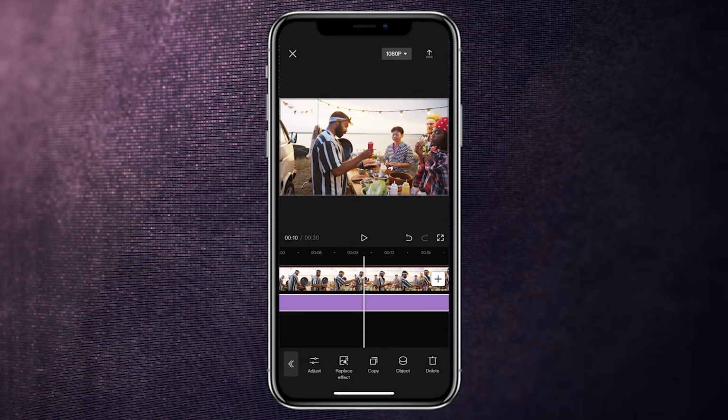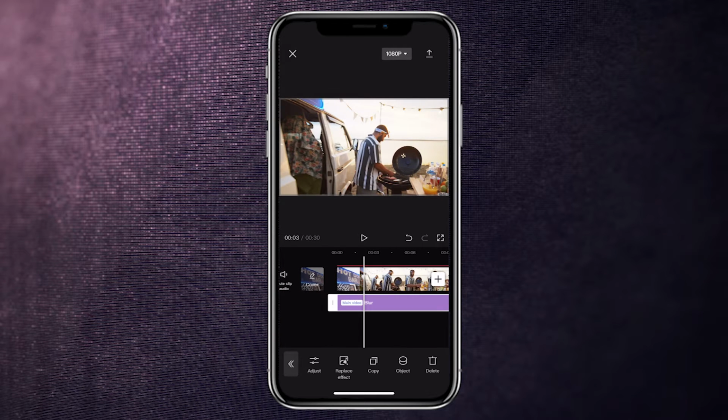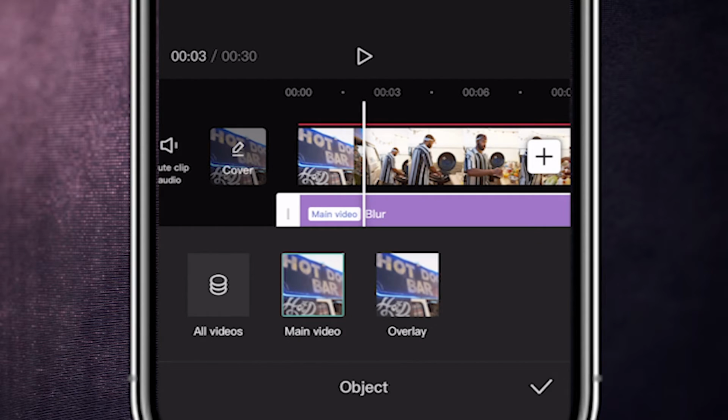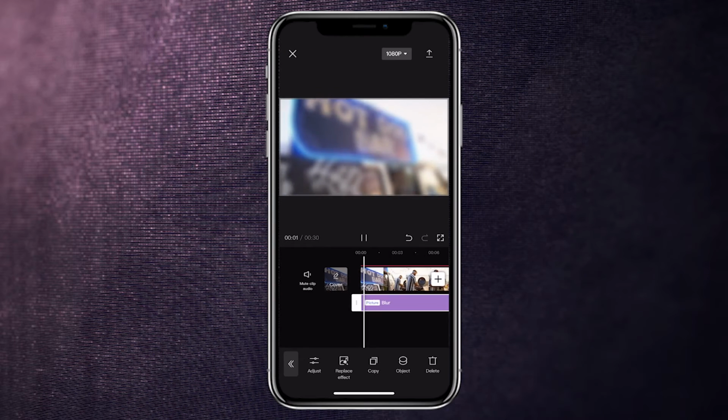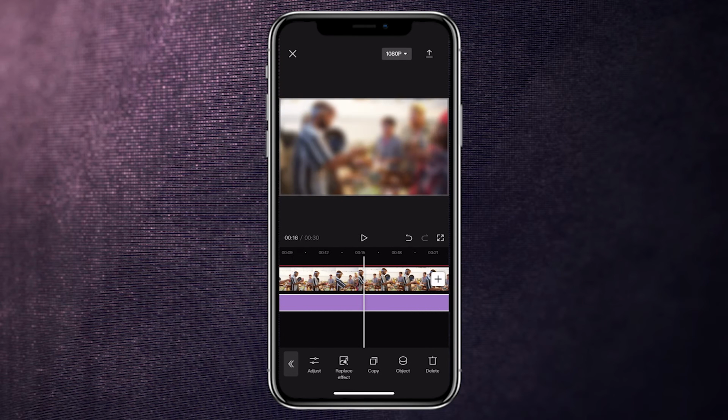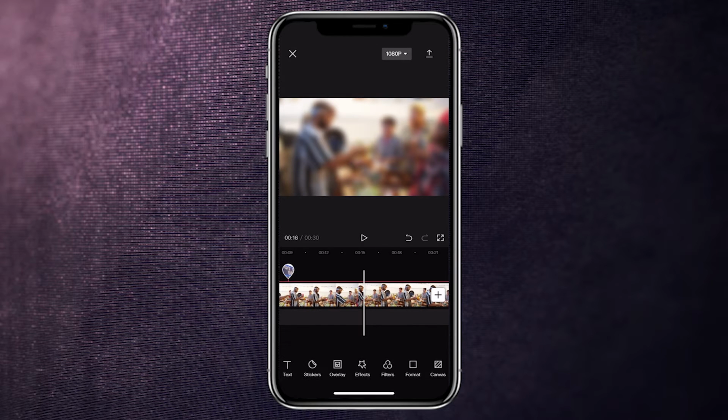You may be wondering why you actually do not see the blur effect. So what we want to do is click on this button right down here for Object. And then we want to apply the blur effect to the overlay clip. So click on Overlay. Now you will see the blur effect on your overlay video layer. So now let's click off the video effect, which will take us back to our main timeline.